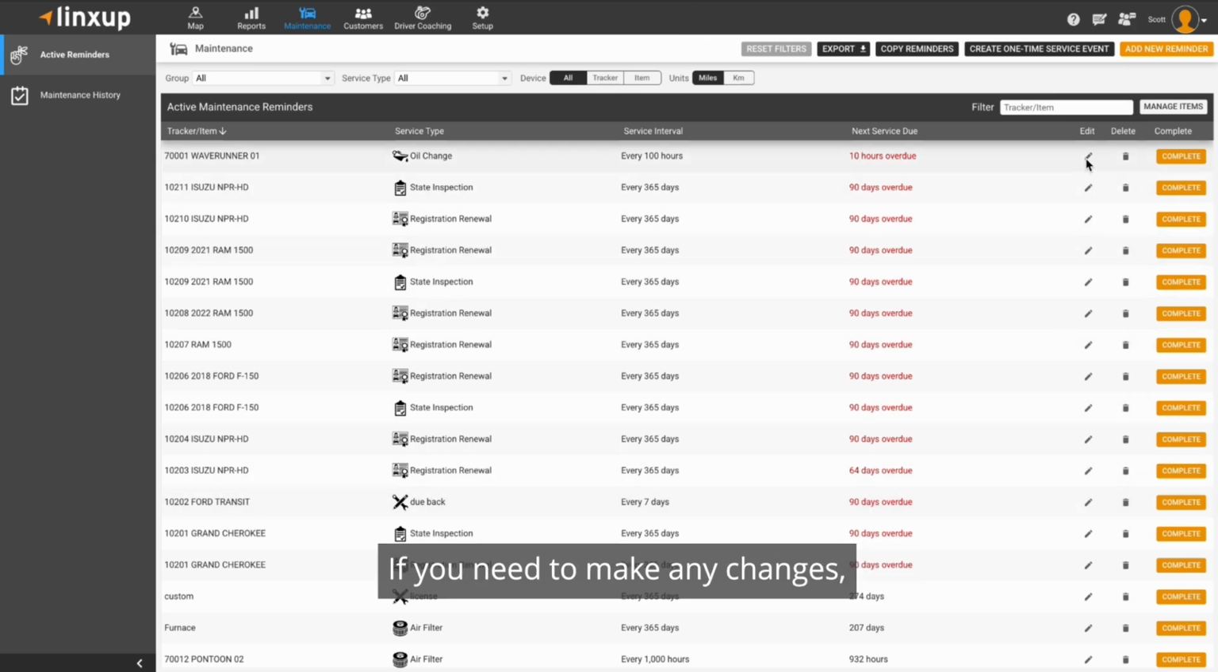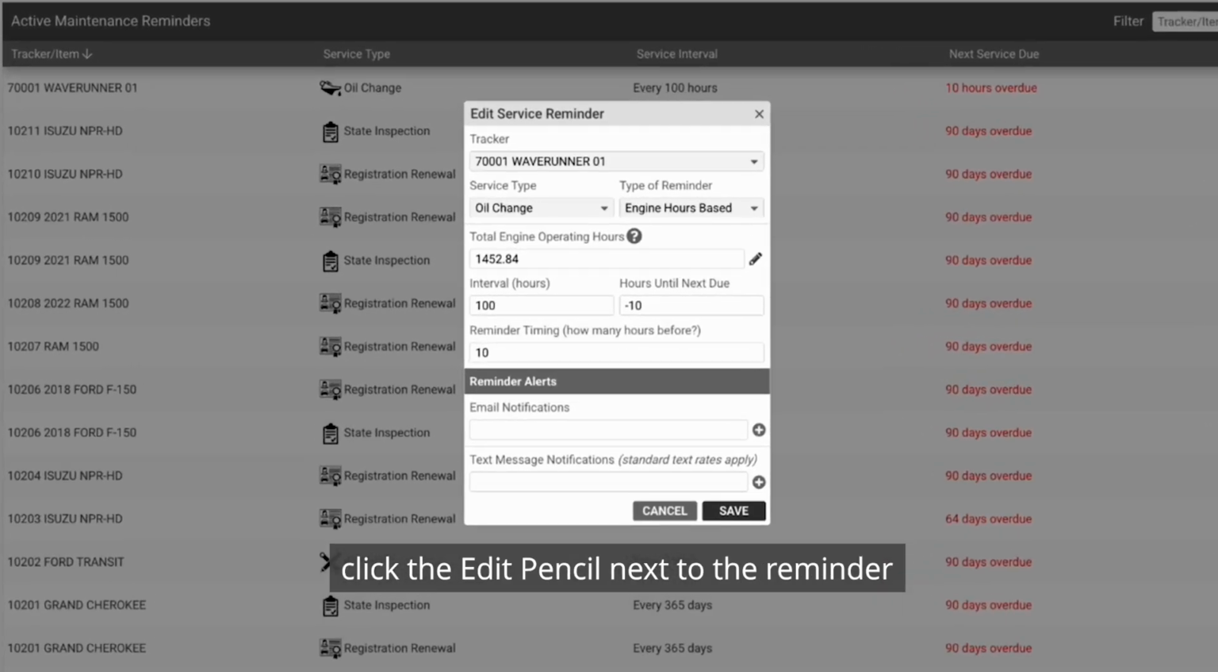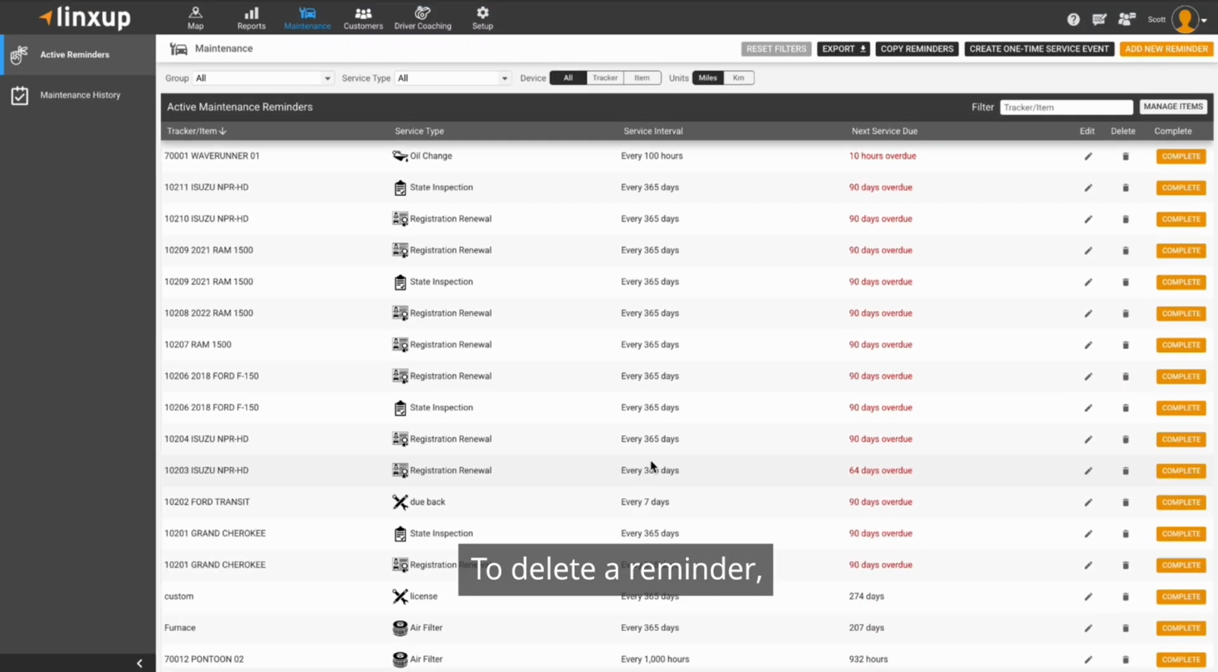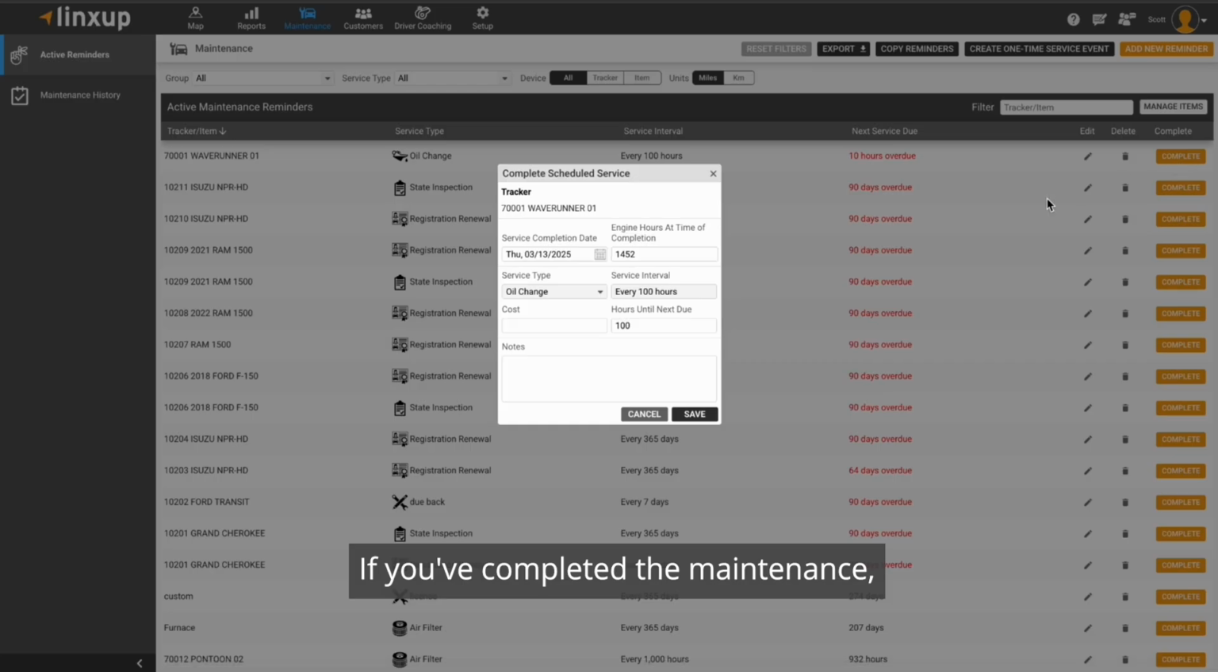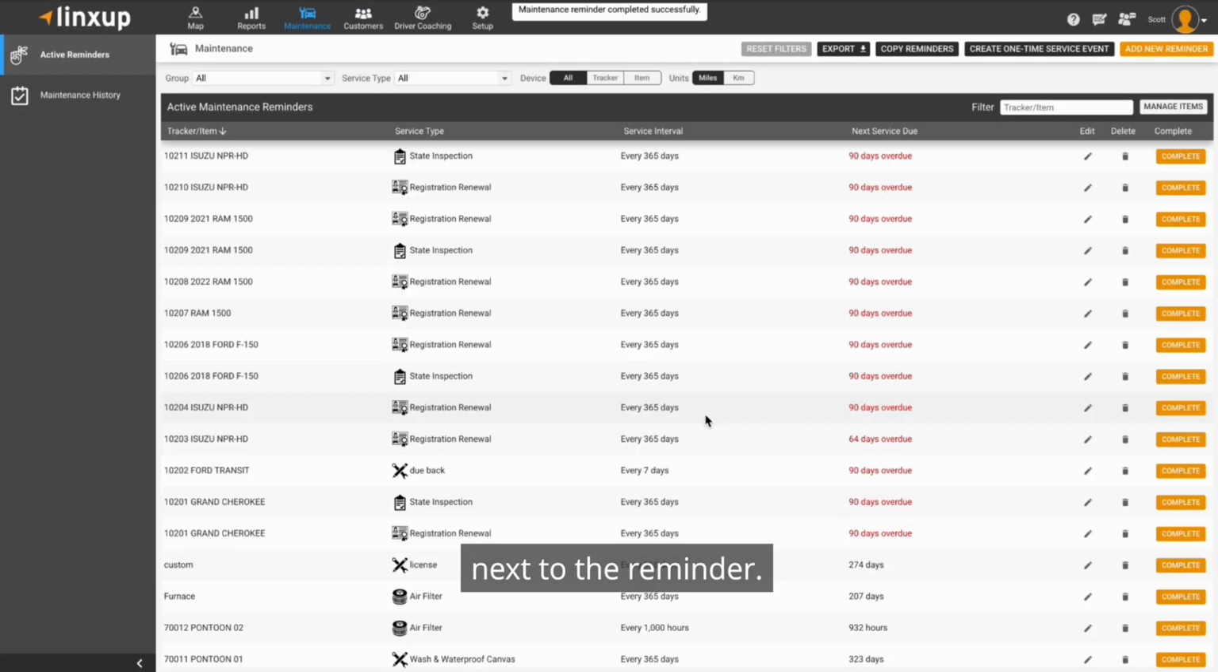If you need to make any changes, click the edit pencil next to the reminder you'd like to modify. To delete a reminder, simply select the trash bin icon to the right of the reminder. If you've completed the maintenance, click the orange Complete button next to the reminder.